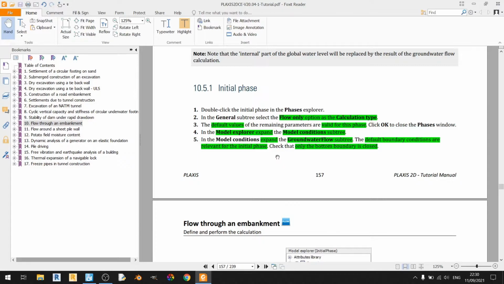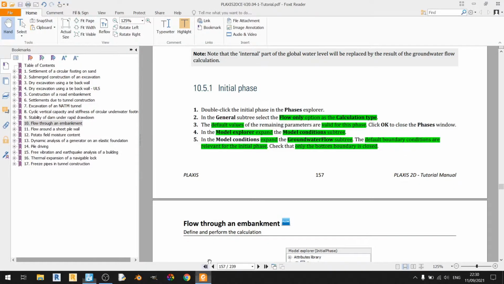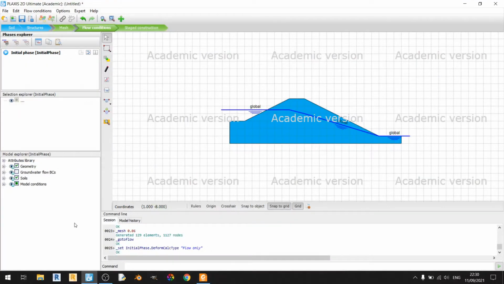And as you can see over here, once we've already chosen a flow only option, we can already just click on OK. Now all we need to do is just expand the Model Explorer Model Condition subtree. So the Model Explorer is over here. So everything concerning your model will be over here. So click on the plus button over here for model conditions over here. And click on the plus button for groundwater flow.